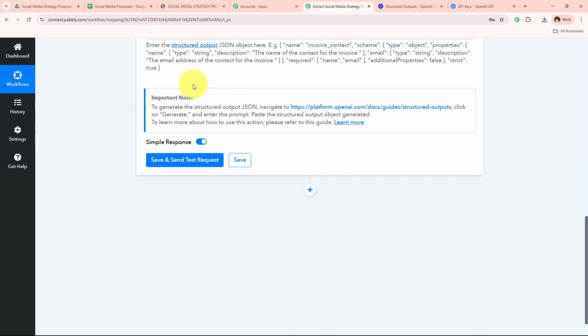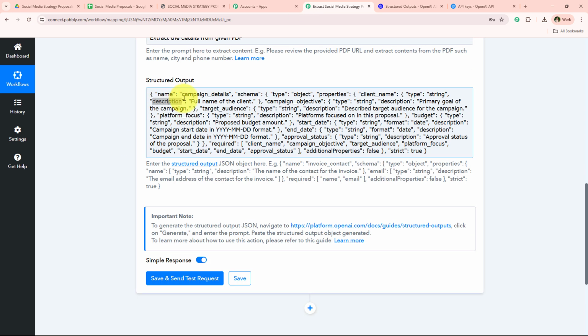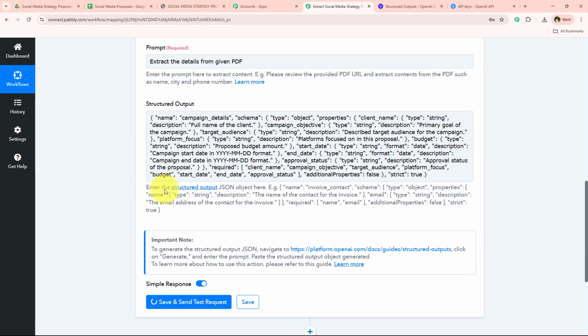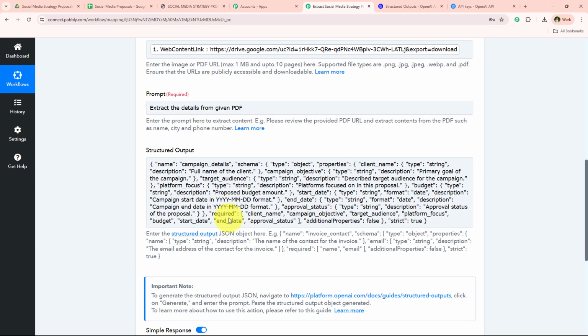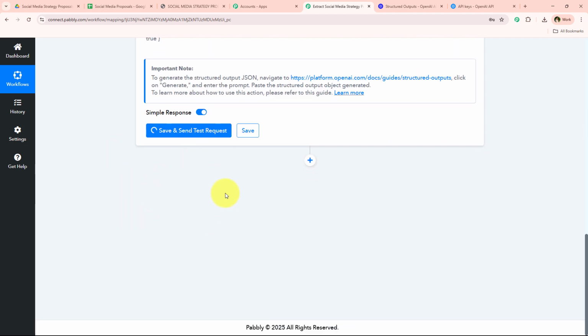So I'm simply going to copy it and paste it right over here in the structured output field. After pasting this, I'm going to click on this button which says save and send as request. Now my AI agent is going to extract all of these details from this PDF and give it to me as the response right over here, so that we can further add those details into my spreadsheet. We just have to wait a few seconds while it extracts all the details and gives it to me right over here as the response.